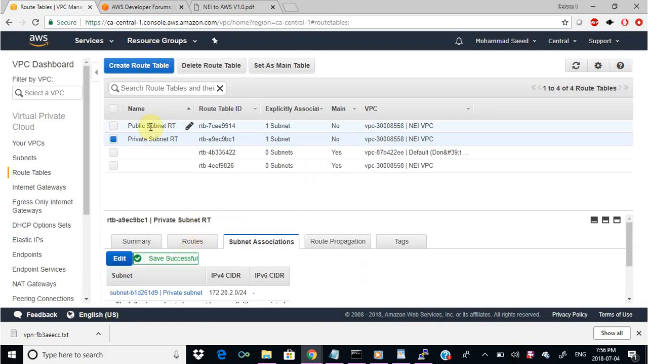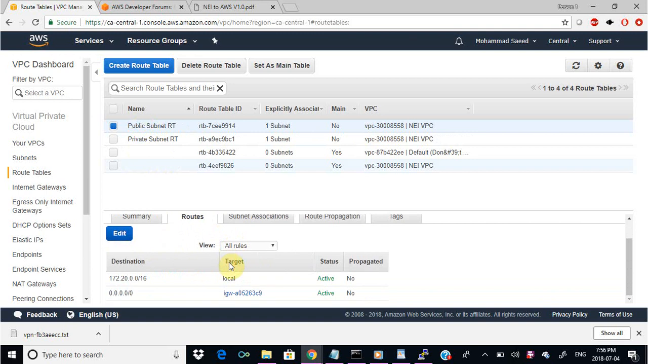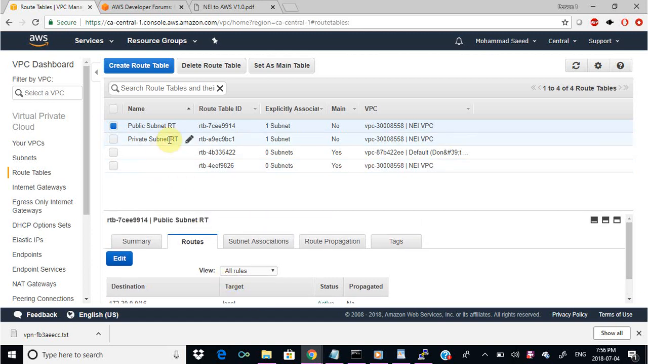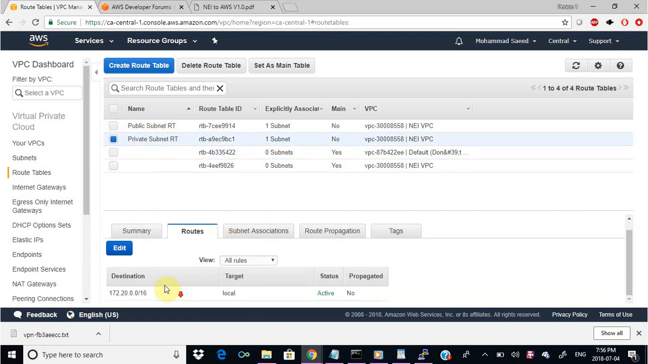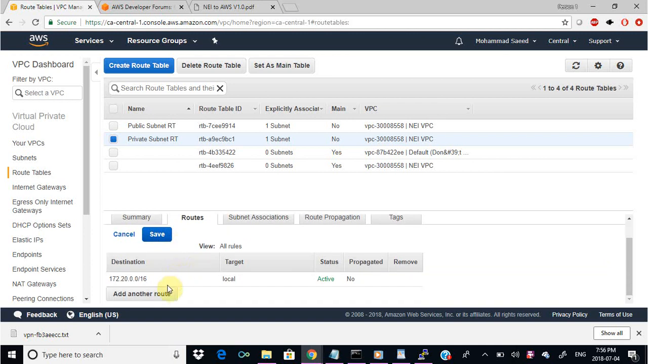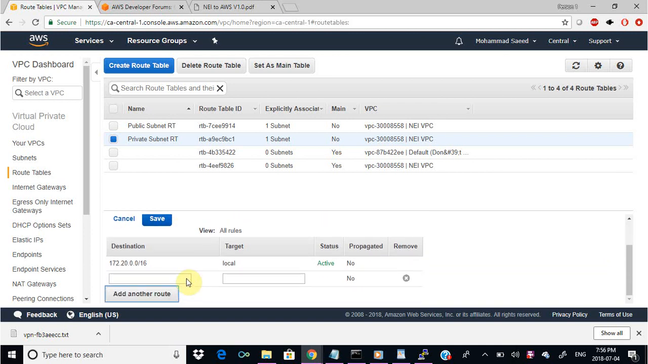If you go to the public subnet routing table, you can see in the routes that any traffic that is destined to an unknown destination, or the default route, is targeted towards the internet gateway. For the private subnet, we're going to give a route that says that anything destined for our data center's private subnet should be targeted towards the VGW. Our data center's private subnet is 192.168.3.0/24, and that's going to be targeted towards the VGW. I'm going to save that.